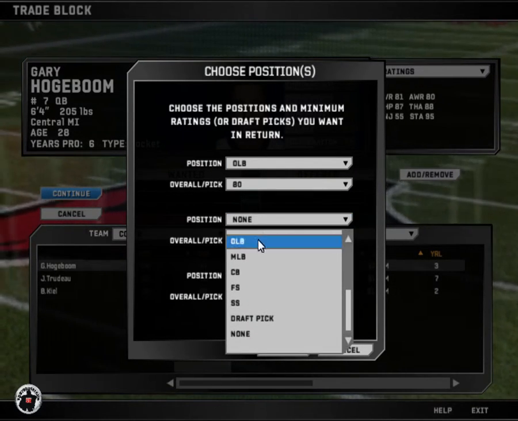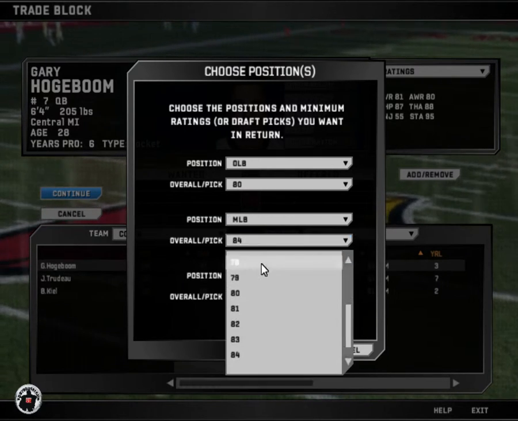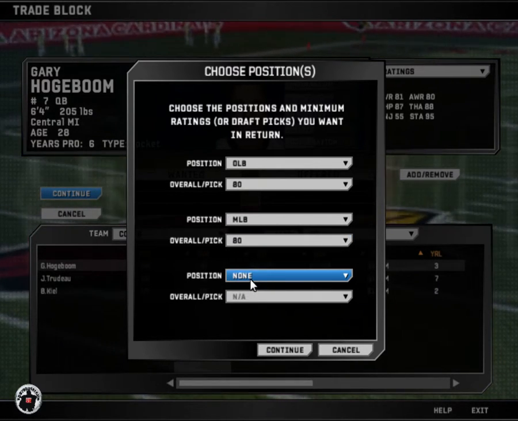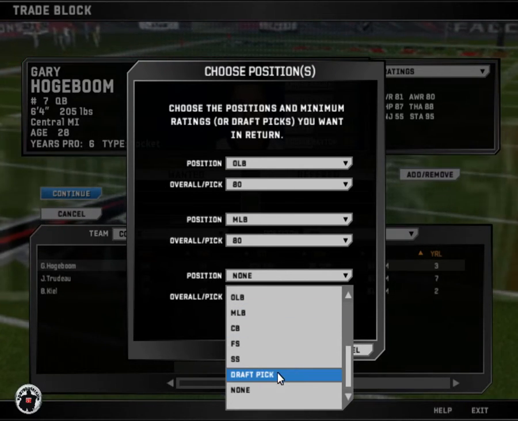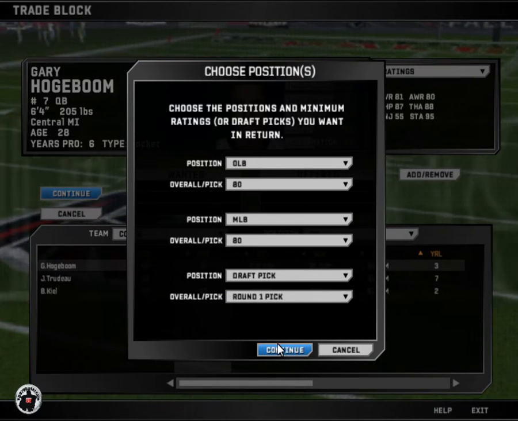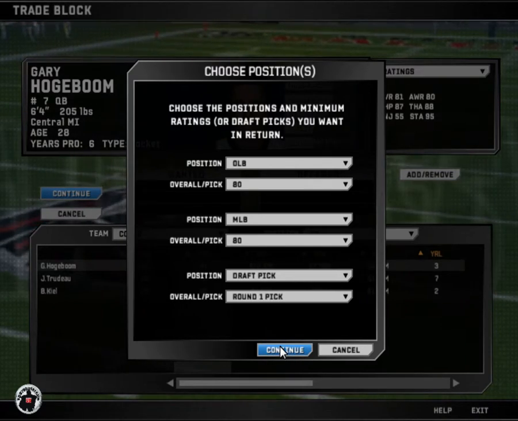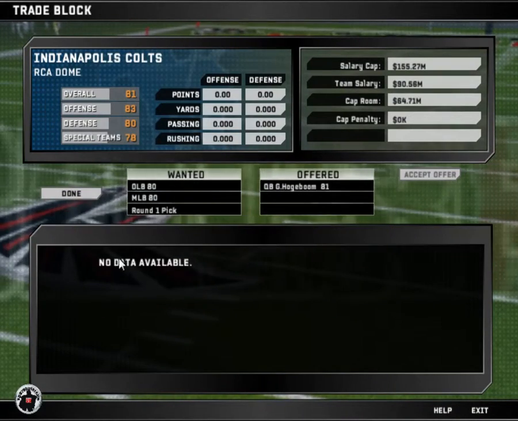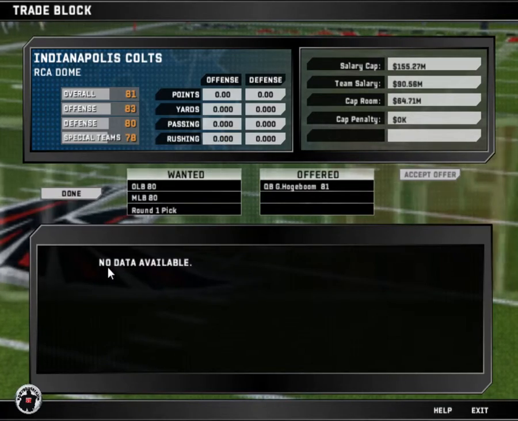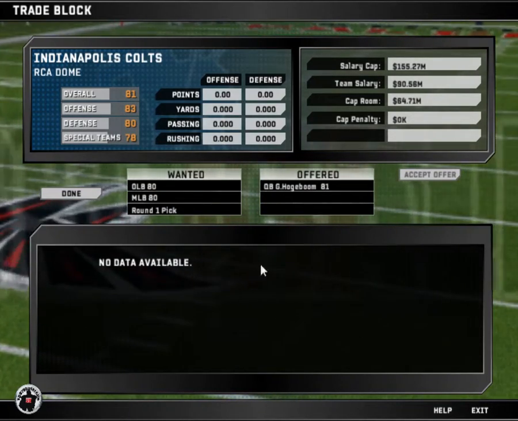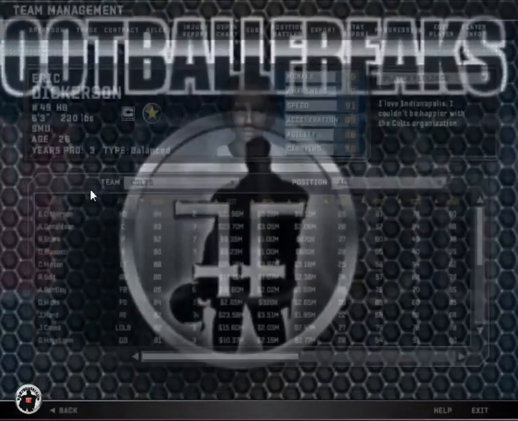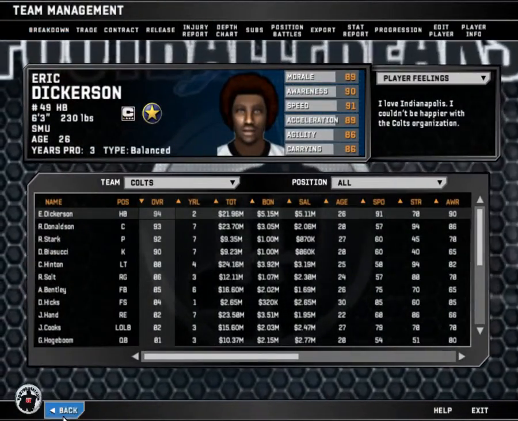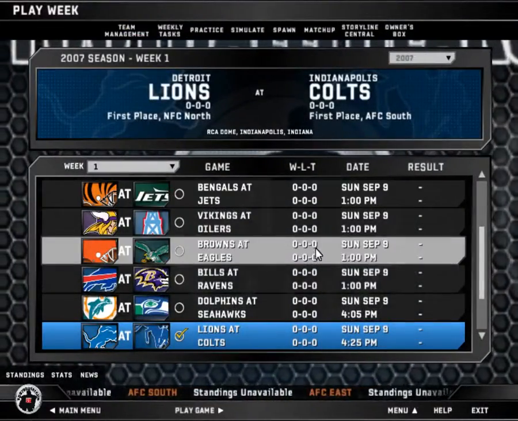Continue, and the thing I want, like I said, I want to up my linebacking crew, so I'm going to go outside and I move down just to kind of increase my chances of getting someone. Let's see, and then I'll go first round pick just in case. Continue, and I may or may not get any offers. I don't have any offers right now, but maybe as the season goes on, I'll get some. Okay, done. Let's see, done. And I'm going to go back to the actual schedule.